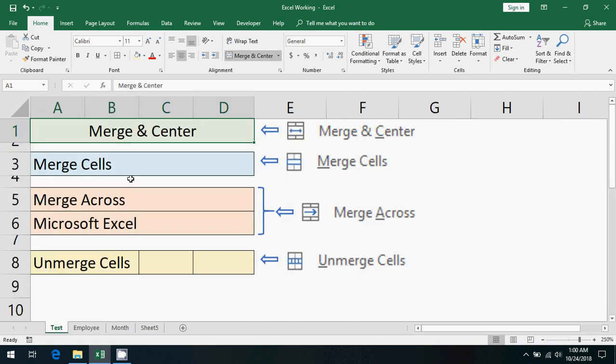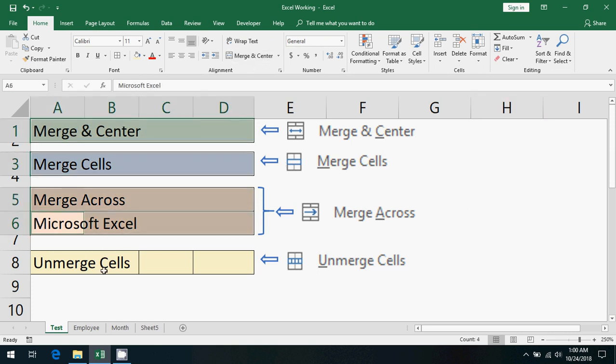Here, if you see, these are the examples of these merge options. The first one is merge and center. The second one is merge cells. This is merge across, and the fourth one is unmerge cells. Now let me show you how this works and what the difference is.